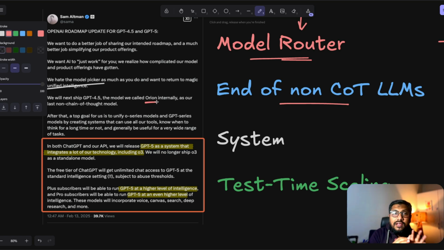I think the biggest reveal from this OpenAI product roadmap update is that GPT-5 is not going to be a single LLM. It is going to be a system. So rather than having one LLM, which they called GPT-4o, or one LLM which they called GPT-4o mini, for GPT-5 they are going to say GPT-5 is going to be a system. It is going to unify all their existing models, O series models, GPT series models, by creating a system that will know when to think long, when not to think long, just like I told you about the model router concept. Whatever the task is, based on that it is going to make the call. So GPT-5 is going to be a system, not a single model.